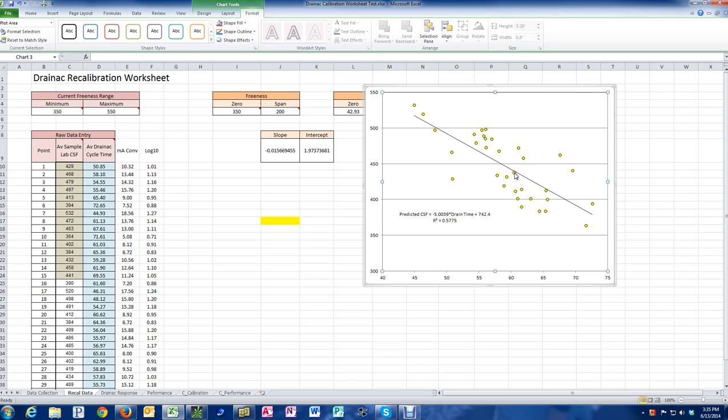If all these yellow dots were on this black line, that R-square would be 1.0. If the scatter becomes much more broad and less definite, this number drops. And the lower it drops, the less certain you are about your calibration. So you could actually take this equation, program your Drainac to output drain time as opposed to CSF, take the 4-20 milliamp output from the Drainac and plug this equation in, and you would get predicted CSF. That's the quick and dirty method. It's not bad, but it's incomplete.